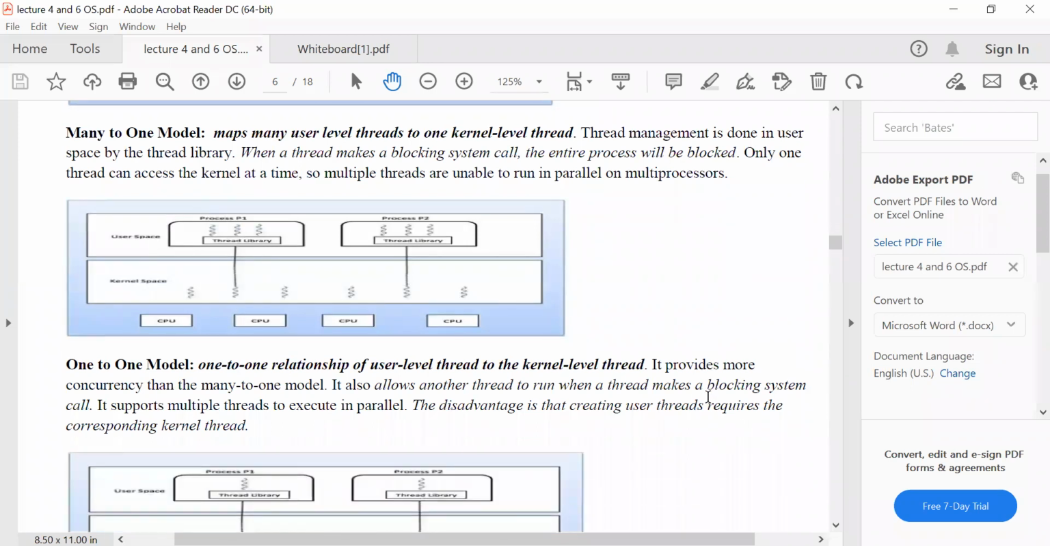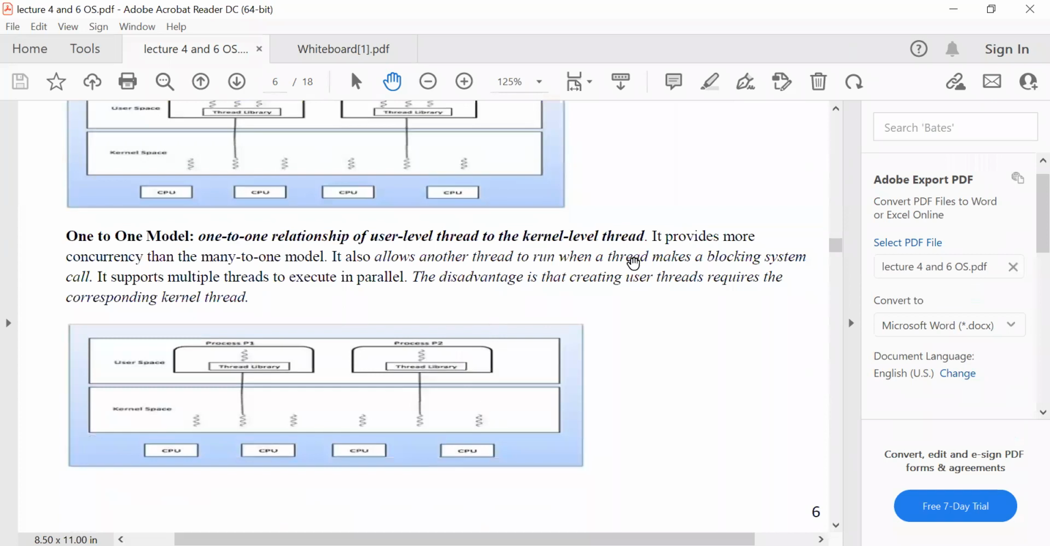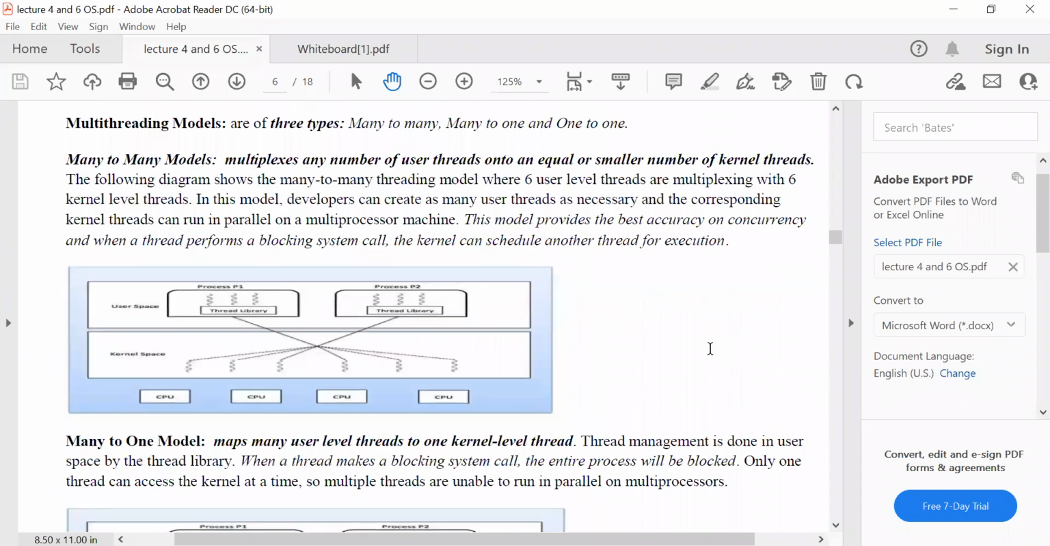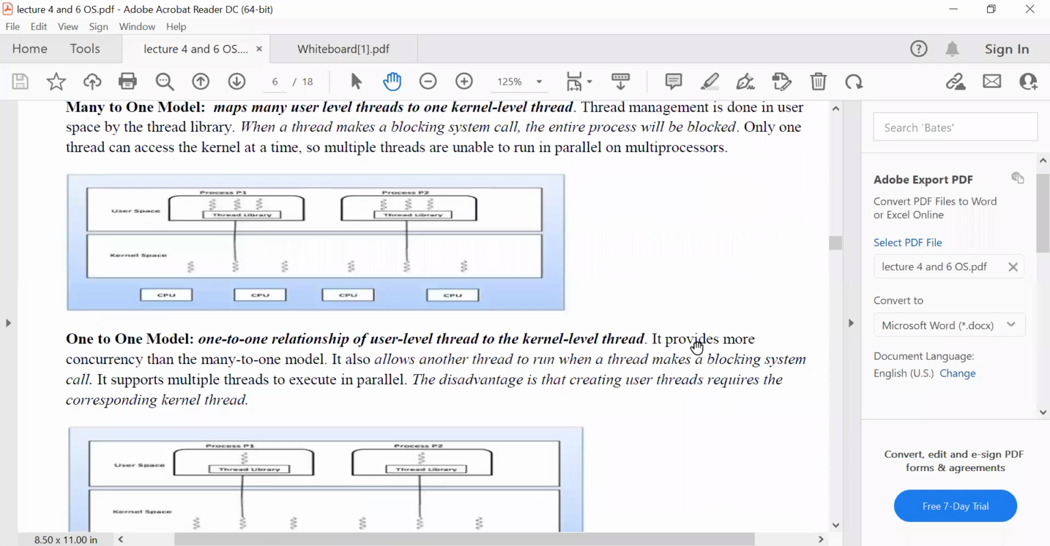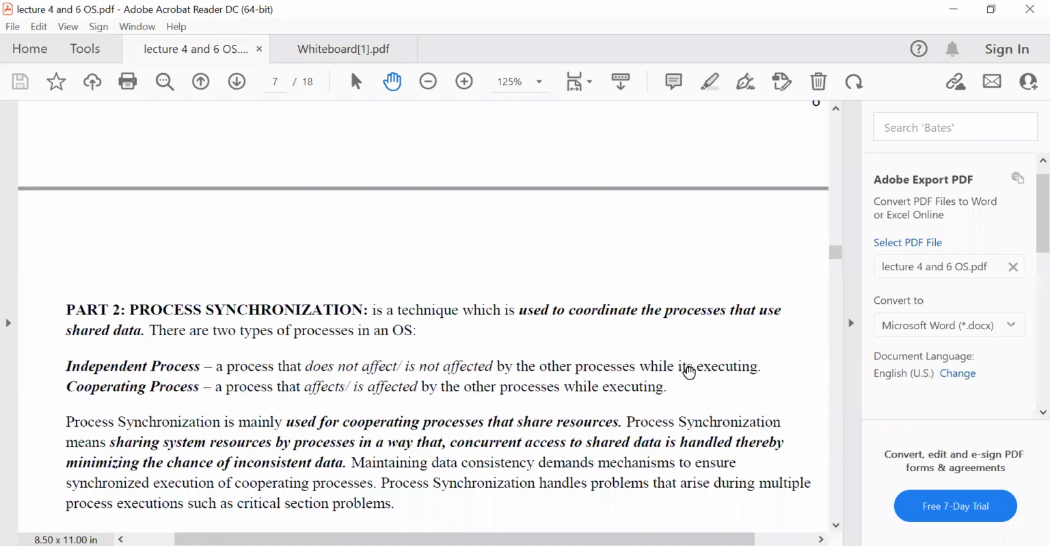Okay. And then we have the one-to-one model. This one will even be much easier to explain, where you have one thread in the user space multiplexing to one thread in the kernel space, as you can see from the diagram. The only problem with this method is that if you want to create a user thread, it has to be attached to a kernel thread. So a user thread cannot exist without a kernel thread existing at the same time. So those are the three models of multi-threading, sorry for that.